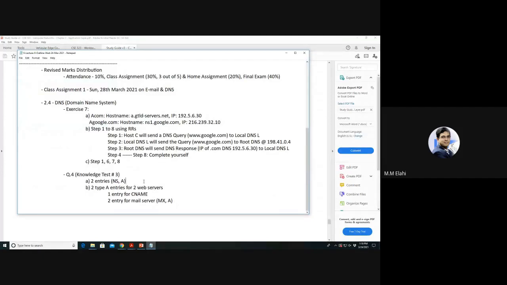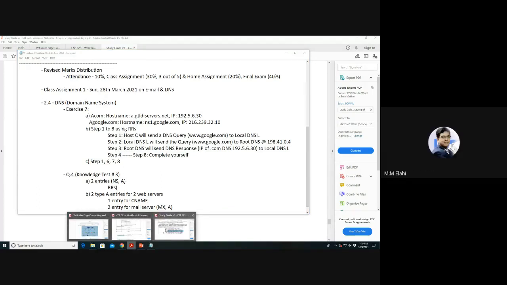Two entries, one NS, one A. Now I am asking you, in the message box, what will be those two entries in terms of resource record? Resource record means four tuples, right? So you have to give me the answer in the message box. Try yourself. You can take help from this information.